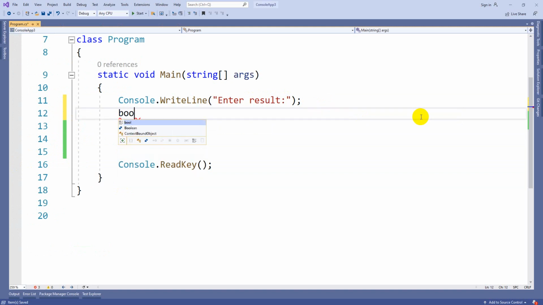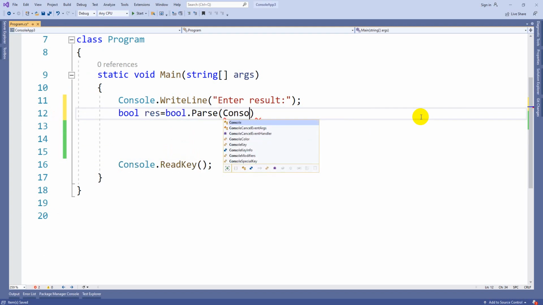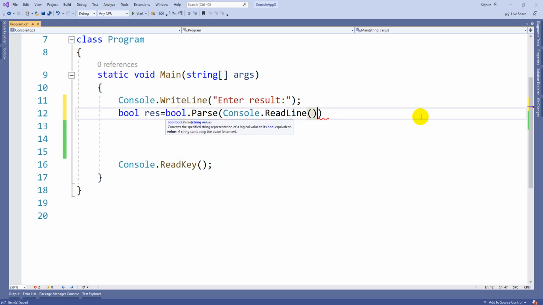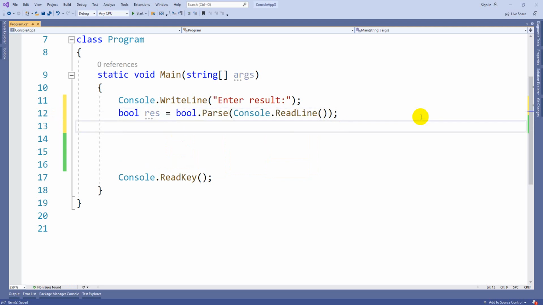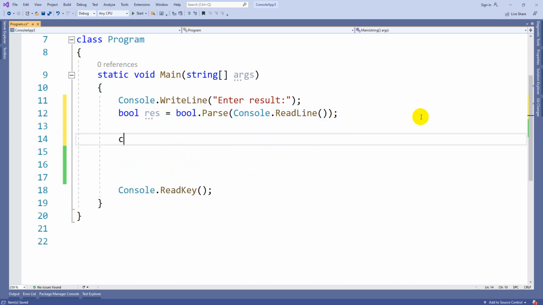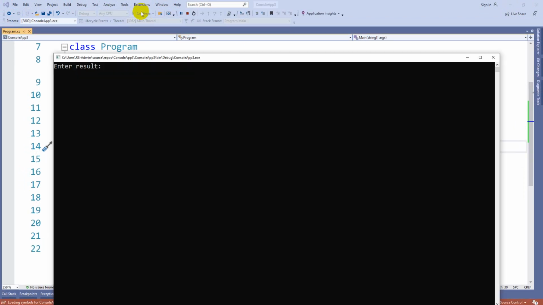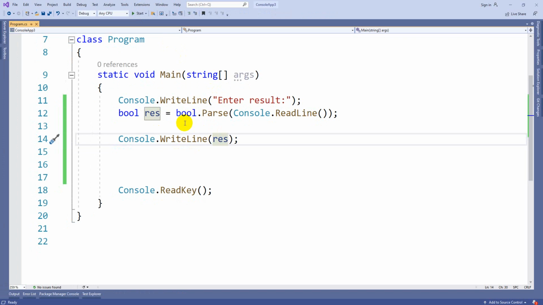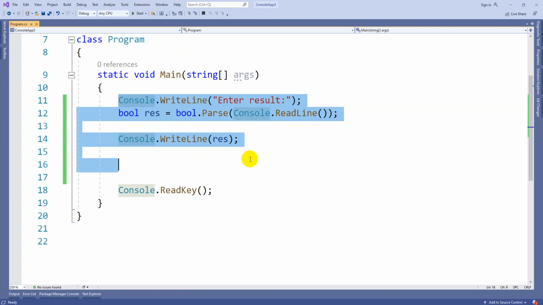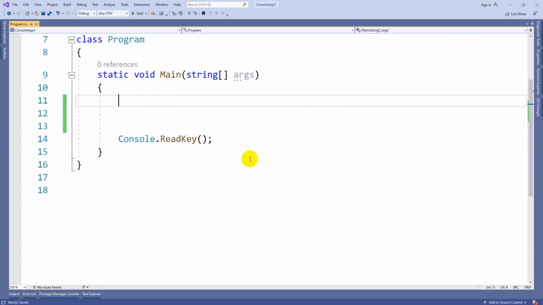So bool some res is equal to, either you can use bool.Parse or else you can use Convert.ToBoolean. So Console.WriteLine(res). Now you can see it is asking the value. So I am passing true. So the result is true. So boolean values can be read like this. So these are the different ways available where we can read input from the end user.